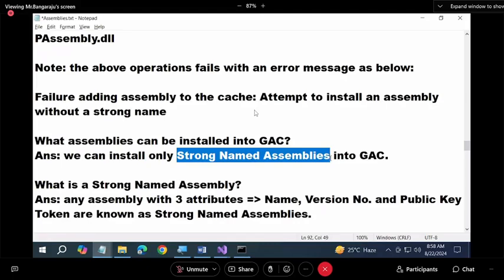Read it. 3 attributes. What are the 3? Name, version number, public key token. See, for an assembly to be called strong named, it should have a name, version number, public key token. See, you're a graduate. To be called a graduate, you should first complete your 10th class, plus 2, afterwards graduation. There is a sequence. So if you have all these 3 certificates, then you're called a graduate. Here also, to call an assembly a strong named assembly, it requires 3 attributes. What are the 3? Name, version number, public key.